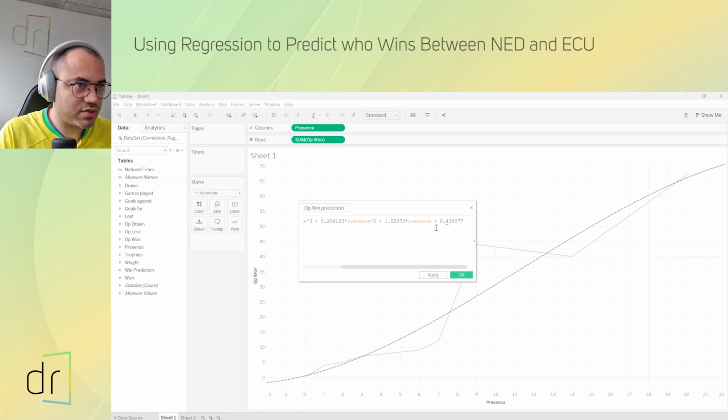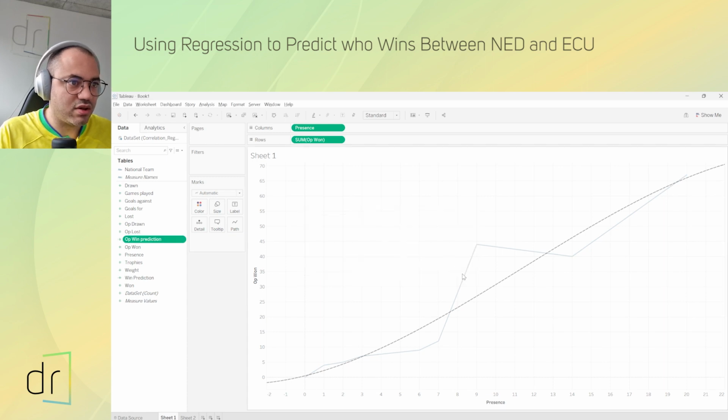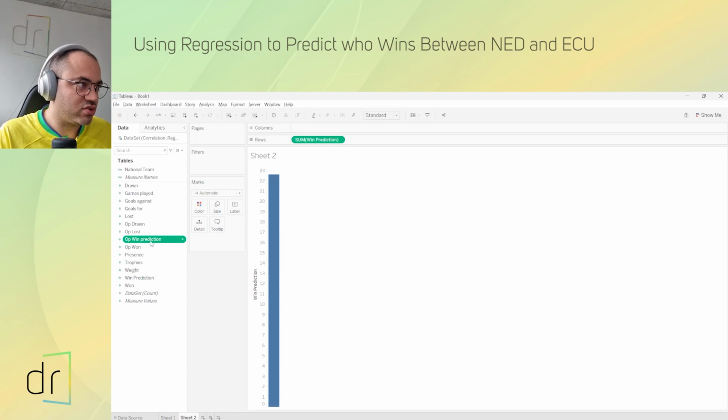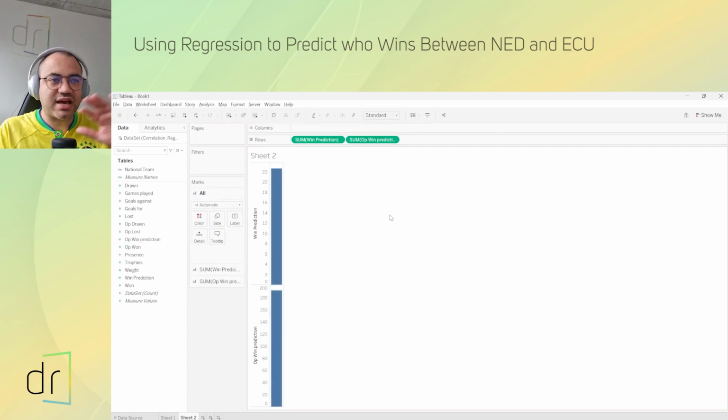Then change the presence for the number of Ecuador presence, which means number 4. Change it here 3 times. Then, okay, now I have another calculation. I'll move on to sheet 2, and I will put this win prediction here beside the other.